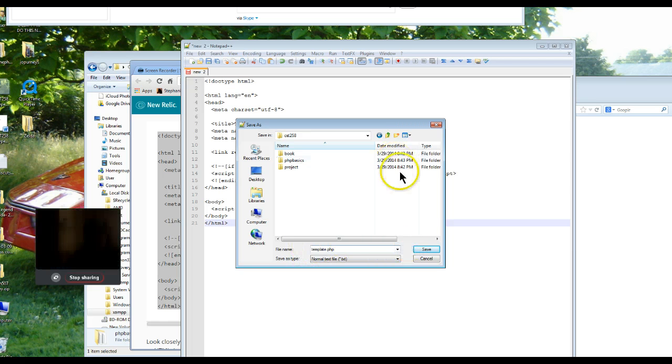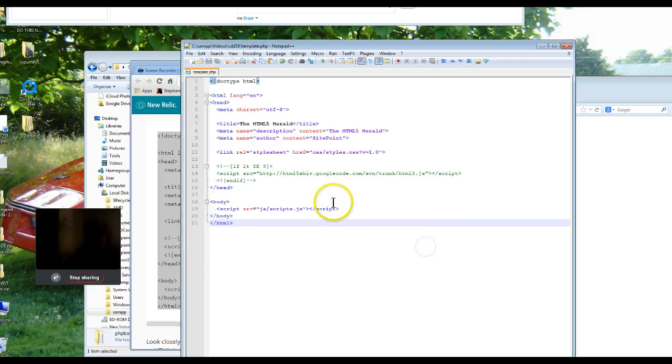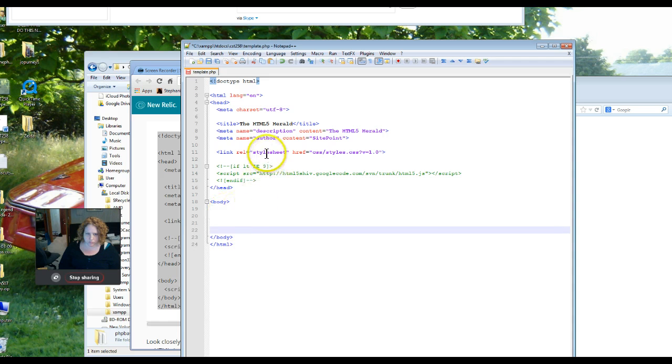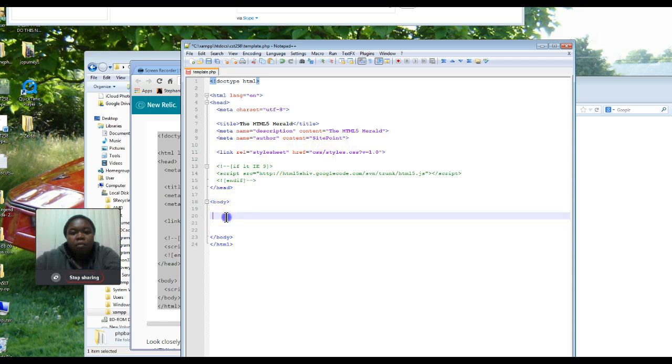So I'm going to save this. And there's no code here. Right here we've got these scripts. We're not going to use this JavaScript stuff right now, so we really don't need this. And we don't have any CSS, but that will be good for later. I'm just going to go H1, my template, /H1. And now I'm going to save that.